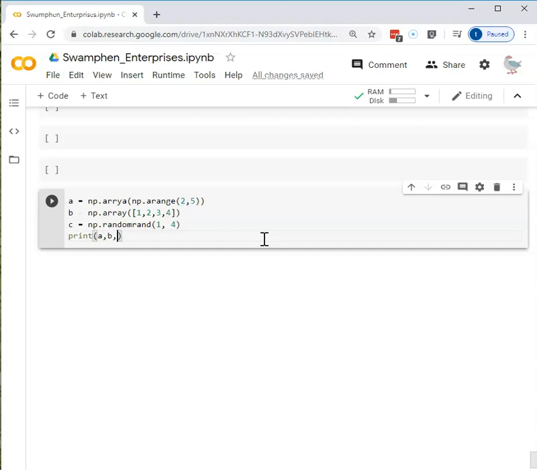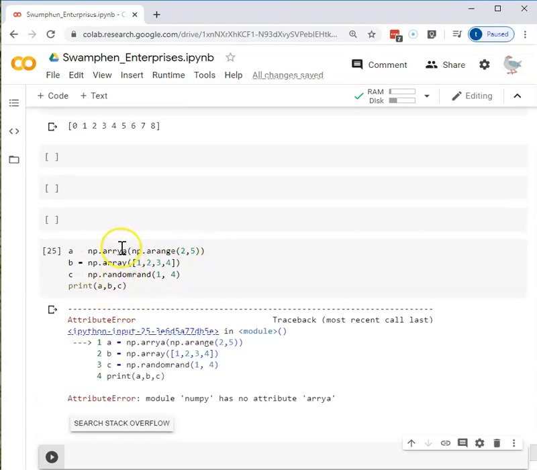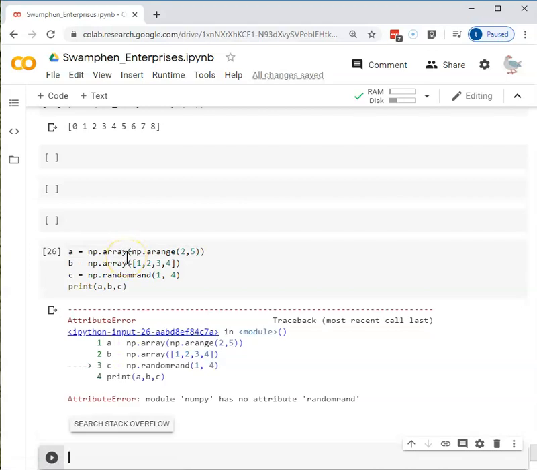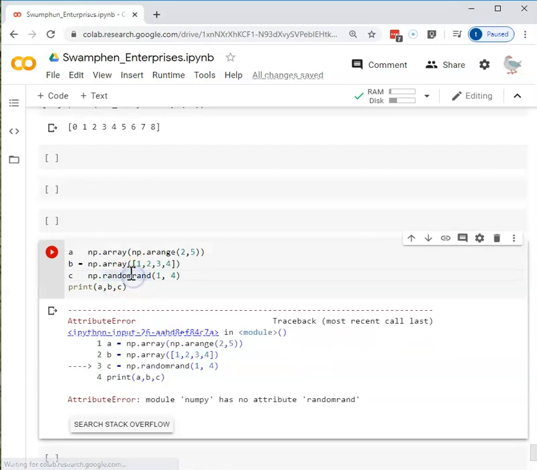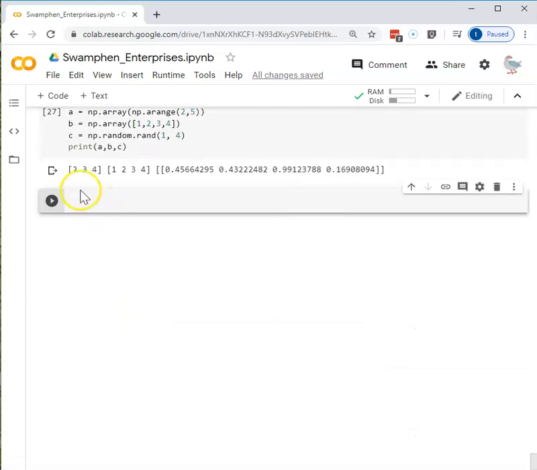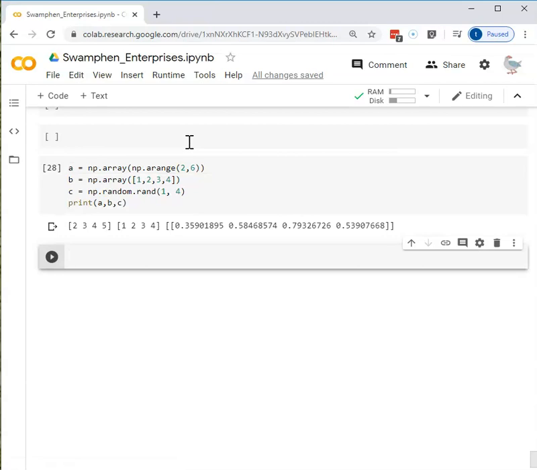Let's print those out, just check they've read it. Yep, can't spell array, that's the one. Random.rand, and this is why you always print your data out to make sure you've actually read stuff in. That looks better. So 2, 3, 4. I wanted 2 to 5 though, didn't I? So change that to 6. 2, 3, 4, 5, 1, 2, 3, 4, and then 4 random floats in a 1-row array with 4 columns.